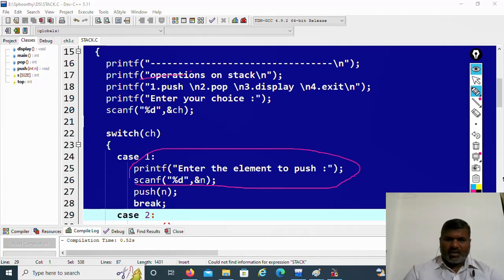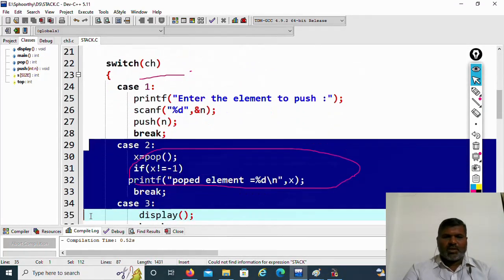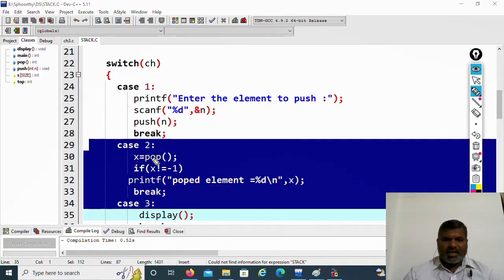After that, if the user's choice is 2, which function do we have to call? The pop function. Now let's see the pop function. The value returned from the pop function will be stored in x. If x is not equal to -1, the popped element is displayed on screen. If it is -1, stack underflow is already displayed in the pop function. Only if it is not equal to -1 will this element be displayed.